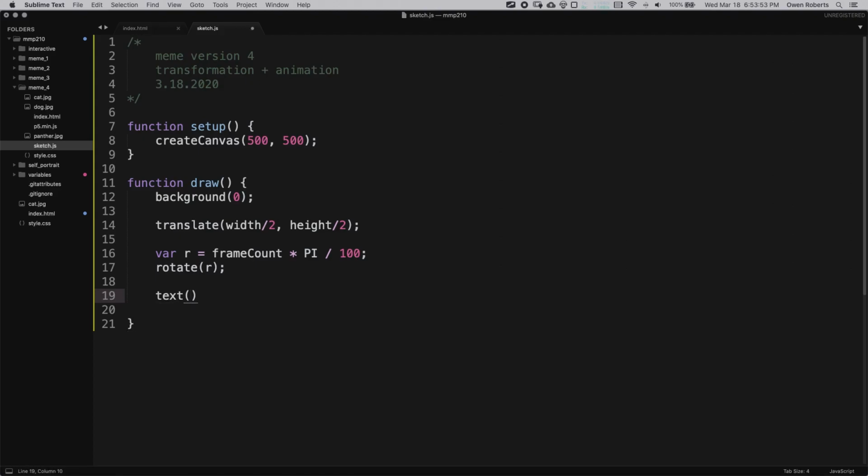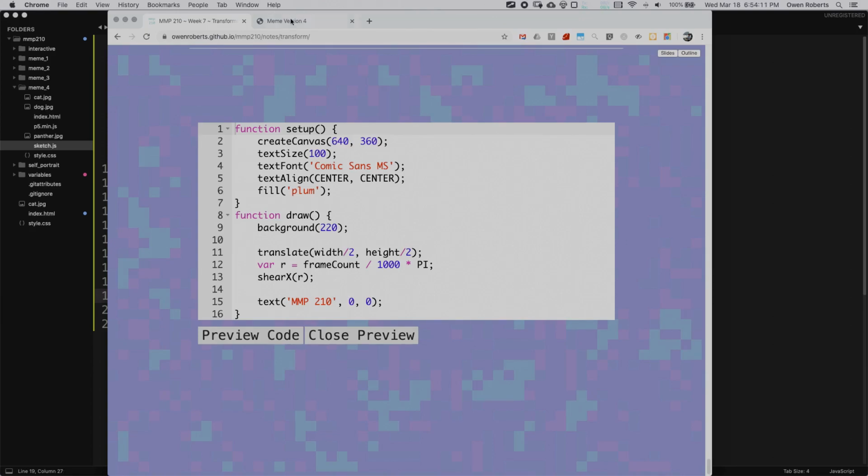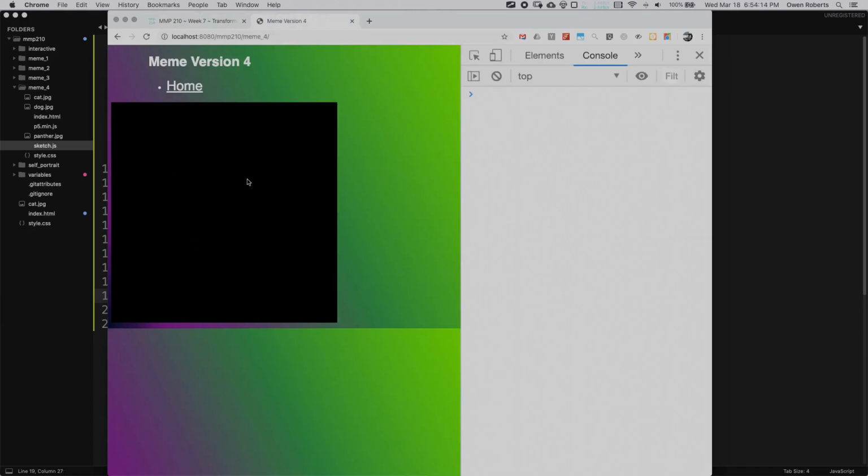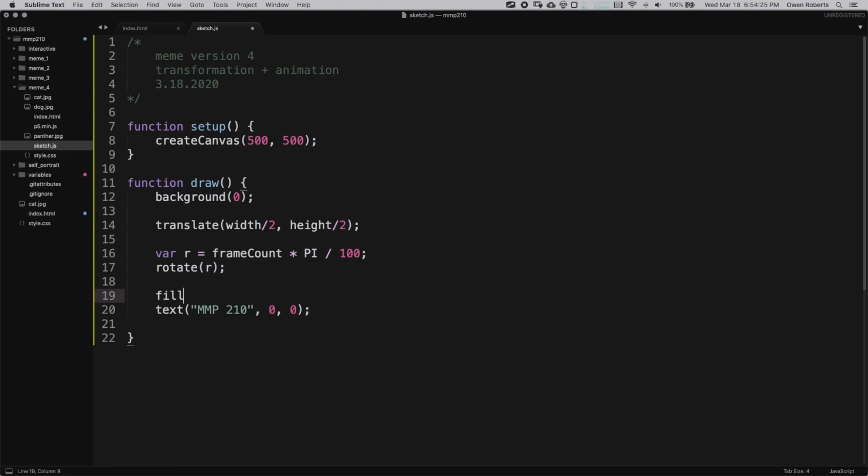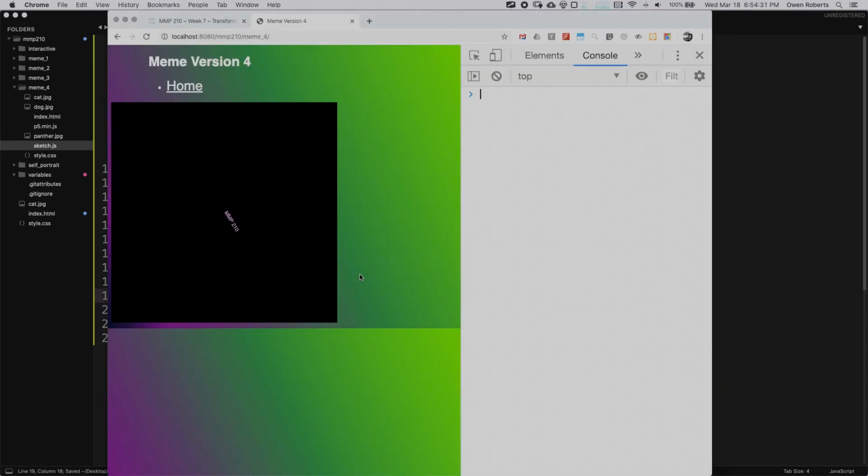We're still sticking with the text and image for our meme assignment. So I'm going to use some text. I'm just going to say MM210 as a placeholder, and use 0, 0 as the X and Y value for my text. If I go back to Chrome, go to meme version 4 and reload, we don't see any text. You might have figured out why. The problem is the fill defaults to black. So we need to change our fill. Let's do a fill of plum. It's a nice color. And now we see our MM210 and we're rotating around 0, 0.